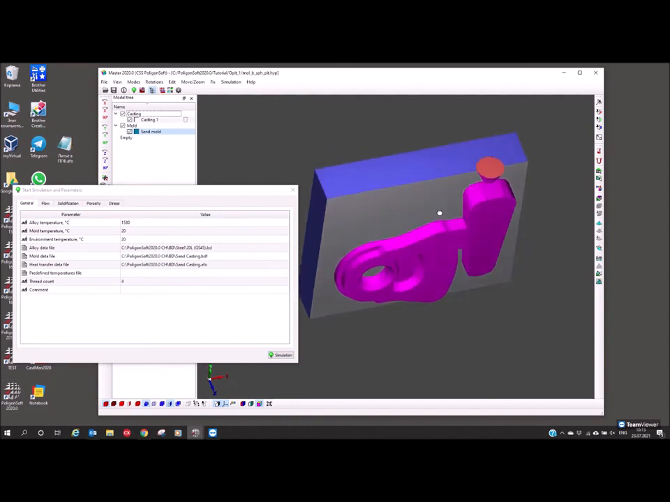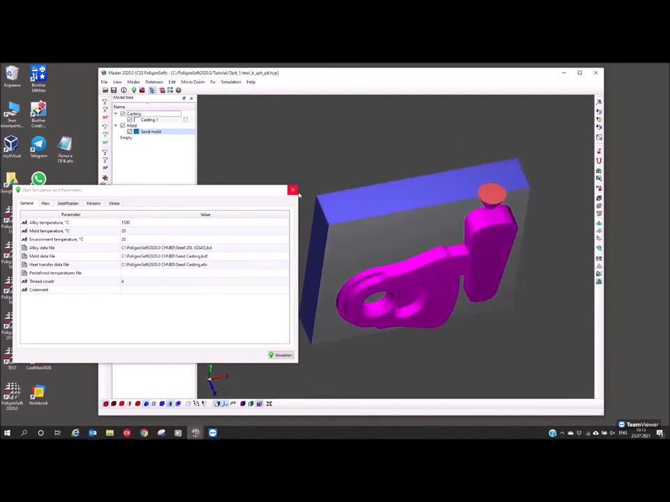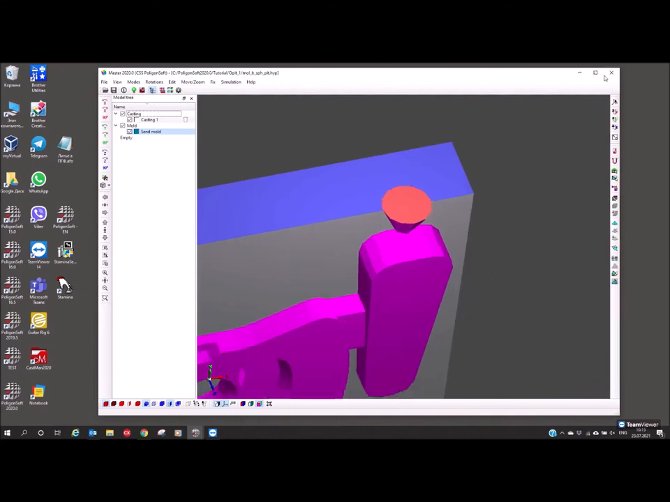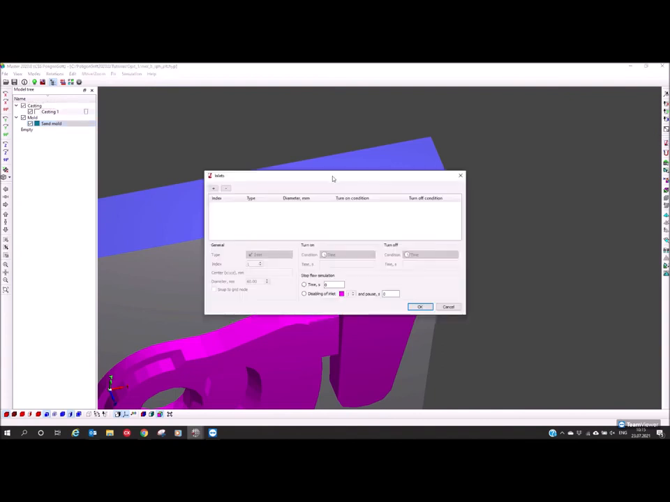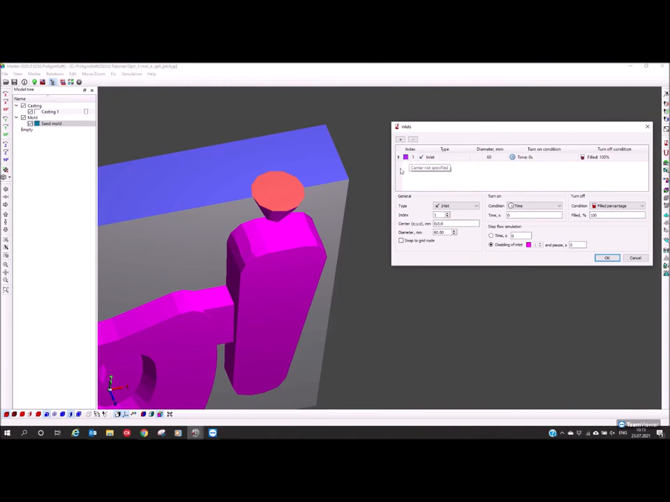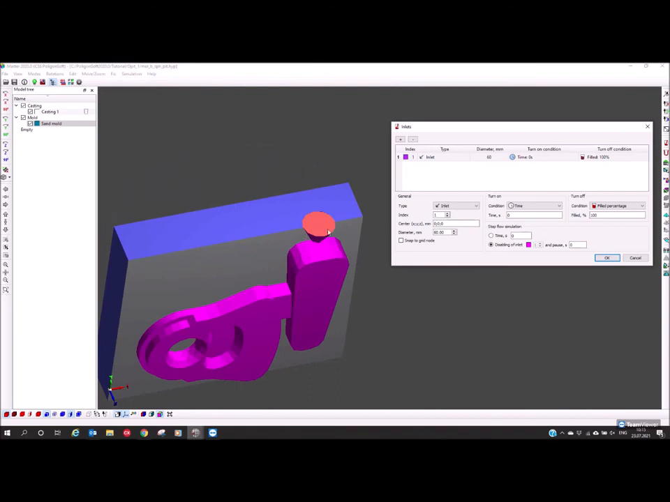Now we can set up filling parameters, and here we need to select the place, some area for the inlet. Here we have a special tool. It's called Inlets. I will press it, and I press the plus button to create a new inlet. You can create 8 inlets for each geometry, so you can set up some difficult situations. For example, the first inlet to the sprue and the other inlet to the riser, and so on. And you can set up logic, turn-on conditions and turn-off conditions for each inlet.